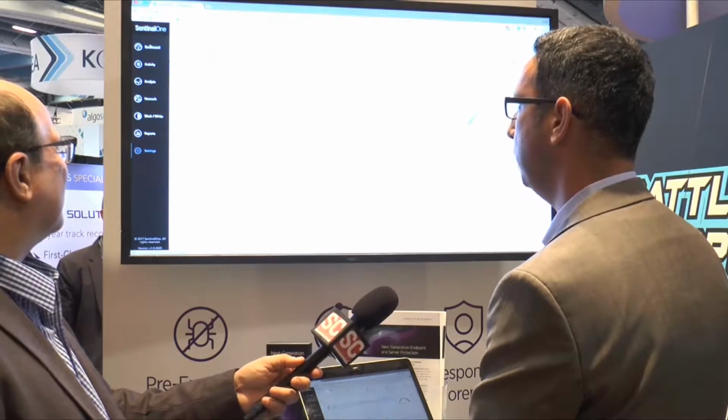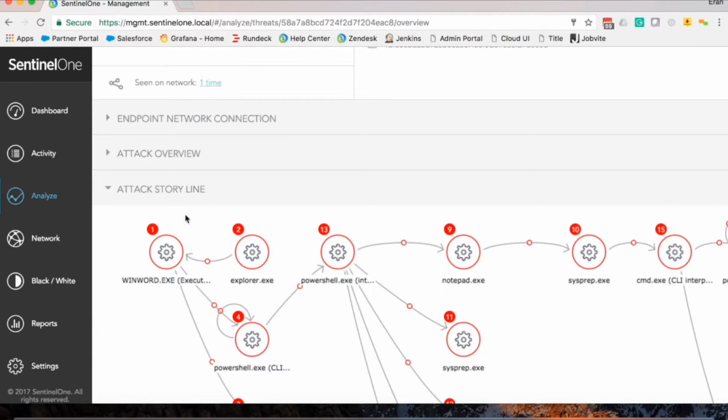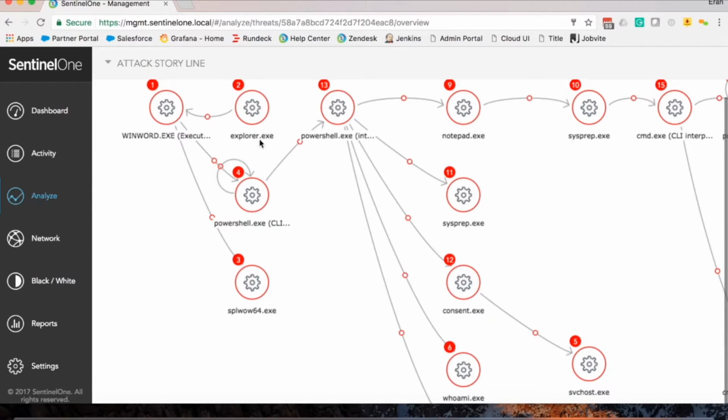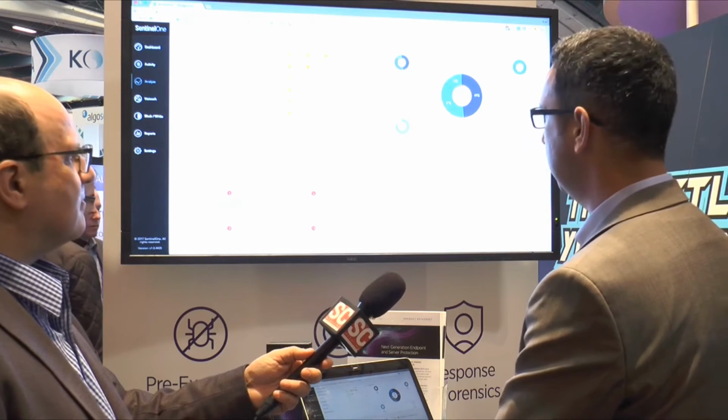So going back to my dashboard, I have this one threat here that says executive compensation. I can actually analyze it and see extensive information about it, from where it connected to the attack overview and the high-level malicious categories, to a full-blown attack storyline, and just drill down on exactly what happened throughout the attack, what did PowerShell run, what kind of events we've seen, etc., etc.